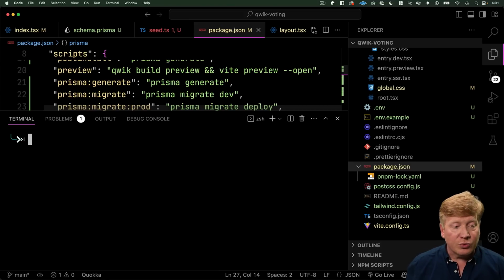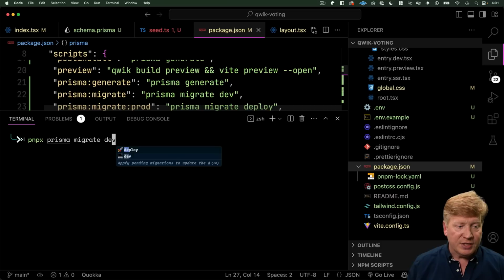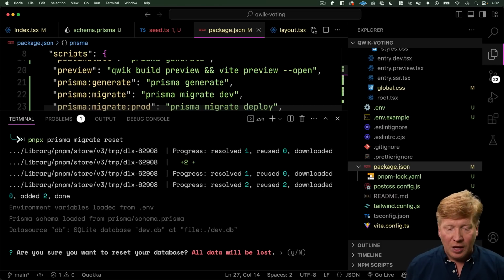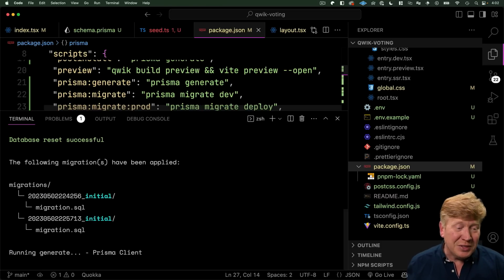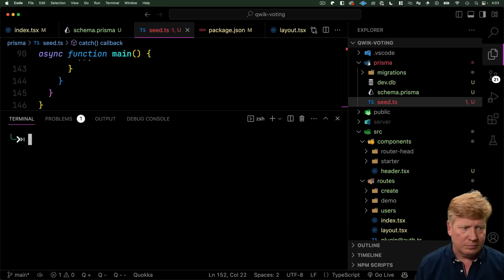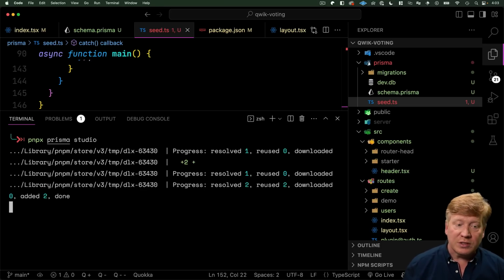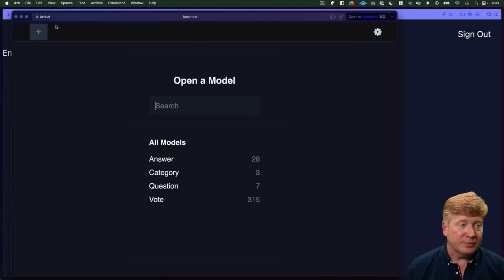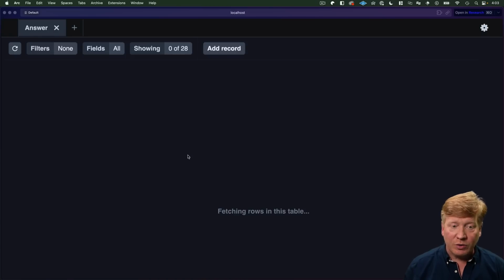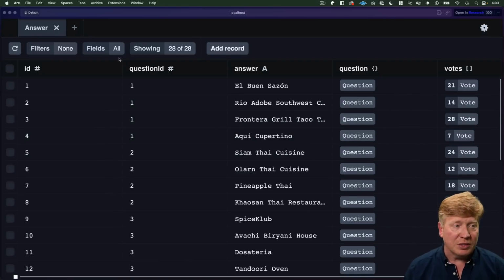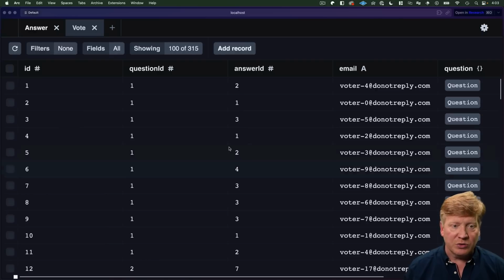And then to see if this works, we are going to do a migration reset. All data will be lost. Well, there was no data, so we don't care. So yes, make it happen. Okay, now that that's done, we'll bring up the studio and see if we've actually added our data. All right, looks like we've got a bunch of answers. We can go in there and see what the answers look like. We can go and see what all the votes look like. Okay, all right, looks like we're good to go.